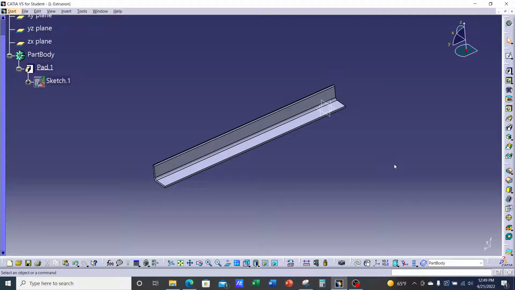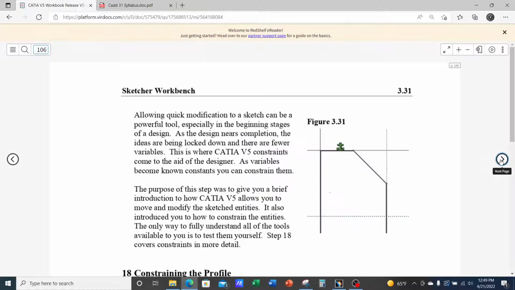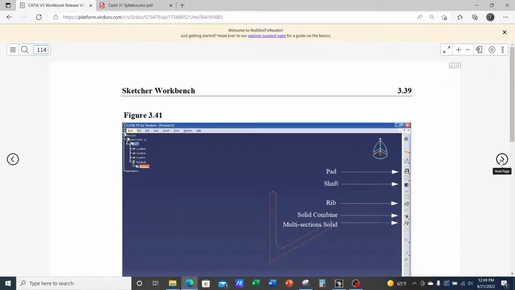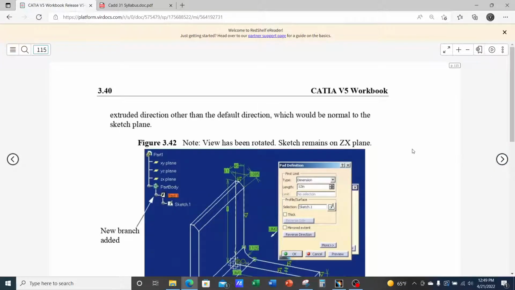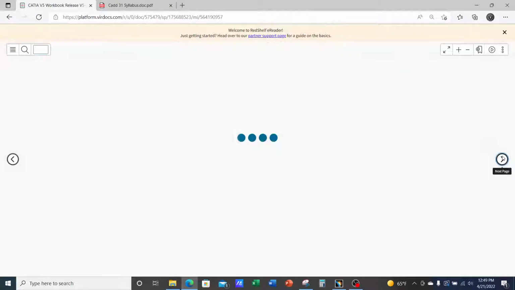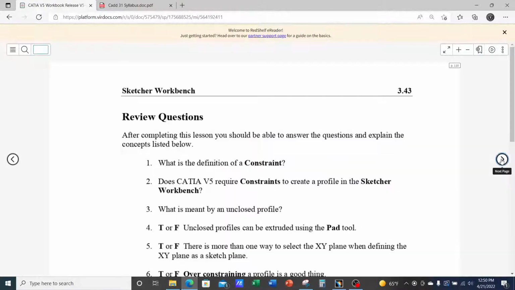There it is. All right, so now let's go ahead and save this. Let me just double check, make sure I didn't miss anything. And we did skip some of the stuff that the book walks you through. Okay, so yes, it did ask us to create a 12-inch extrusion. All right, so now we can go ahead and save it. You can give it the same name the textbook tells you to give it, or give it your own name. I'm just going to call it L extrusion.